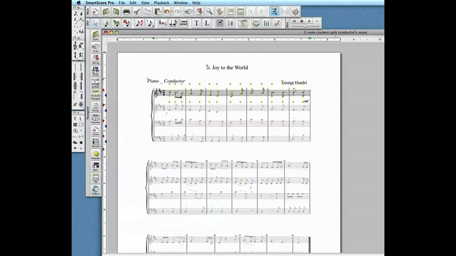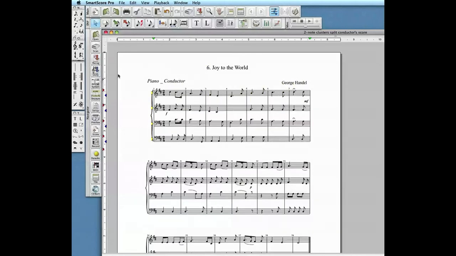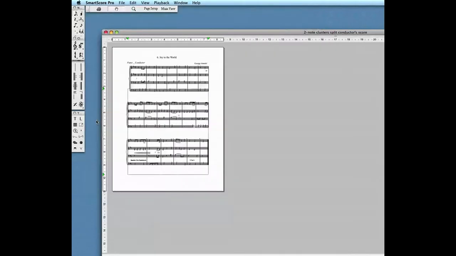There you have it, a fully formatted and finished conductor score that started out as a simple hymnal written for piano.